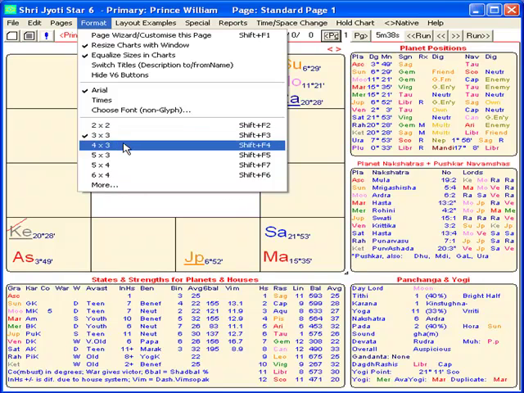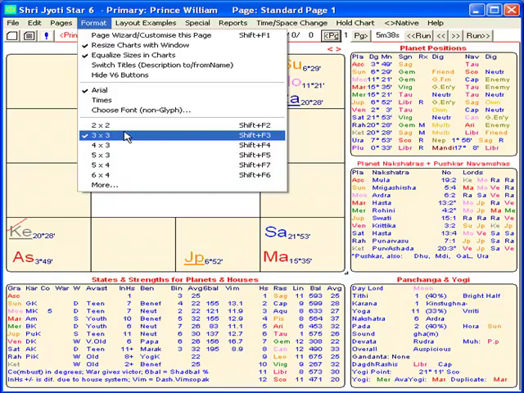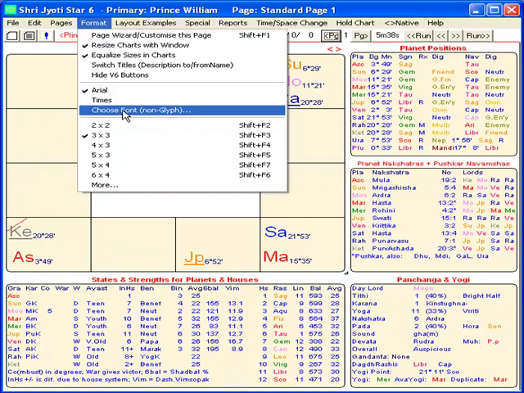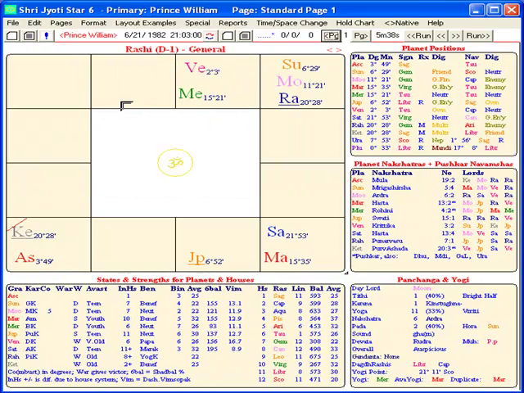If we select one or other of these, then the whole arrangement of the page will adjust. There'll be more or less charts and tables. So depending on the size of your screen, you just find the format that suits you best. And you can also change the font for the regular text, not the glyphs. So, for example, we select Times, then we see everything looks a little different. And you can have nice fancy fonts and all that.